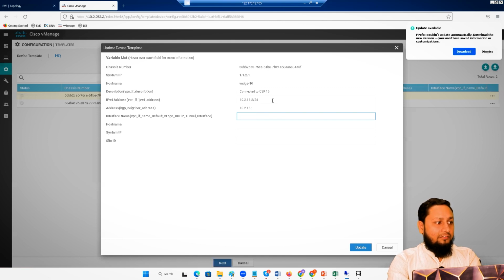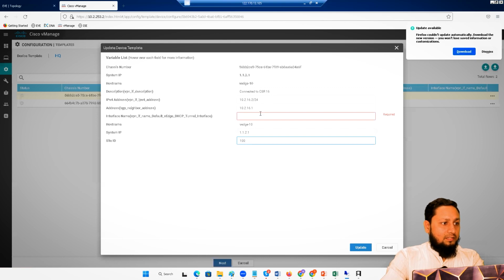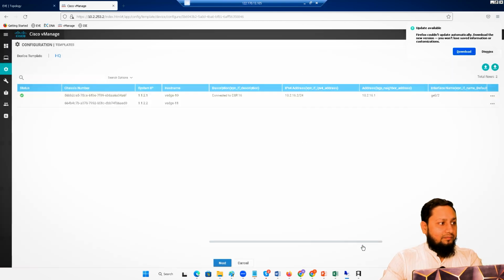Neighbor IP 10.2.16.1. Interface name. Now why this interface name is coming? Host name is VH10. System IP is 1.1.2.1. Site ID is 100. Interface name GE0/2. Update. Okay, now see, green tick has come.